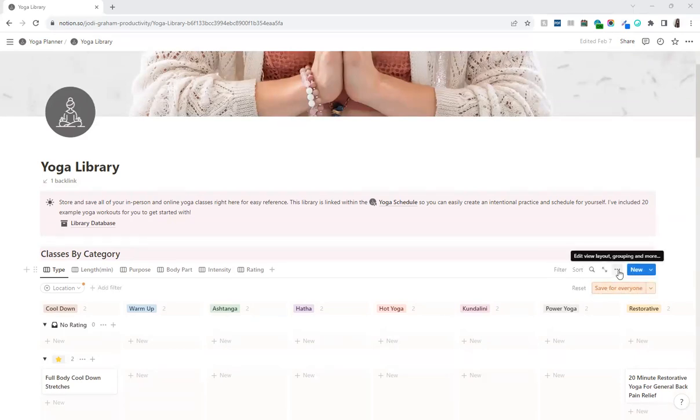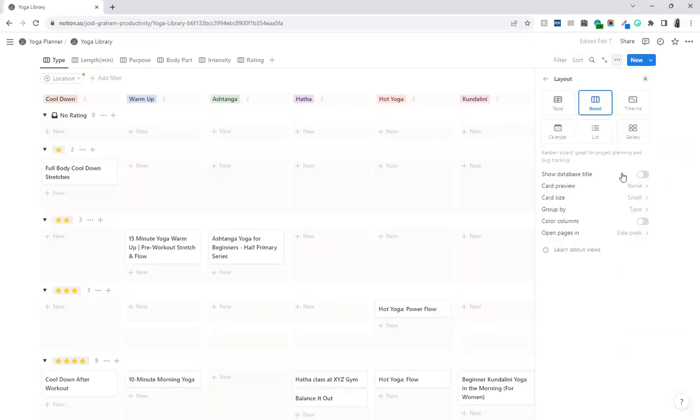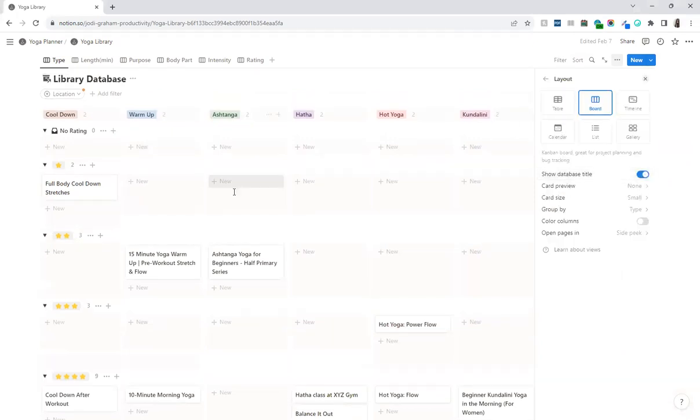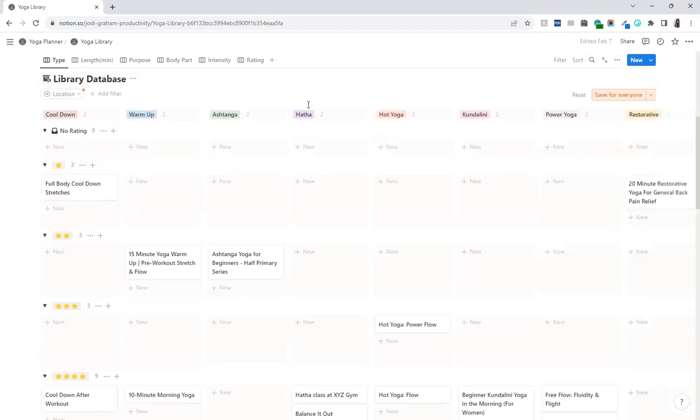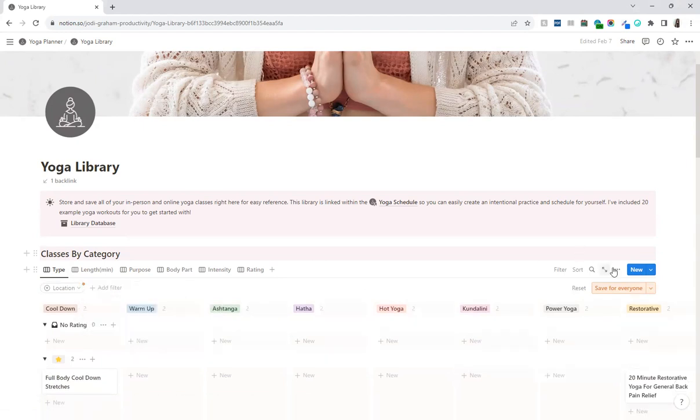If you click on the three dots at the top right-hand corner of your database and click Layout, and if you toggle on Show Database Title, you'll see the database title will pop up here, and it's got a little arrow. That means it's a view or a copy of a database, not the original database. So I'm just going to hide that again.